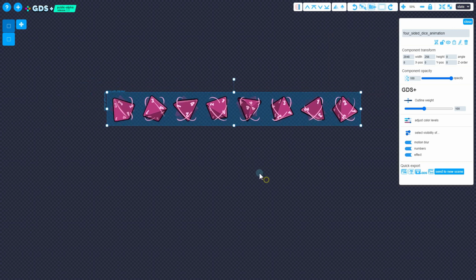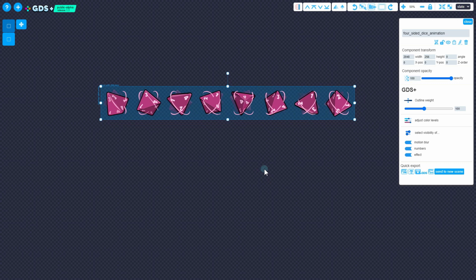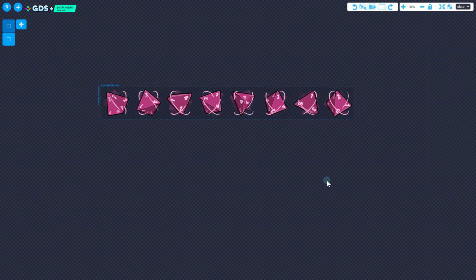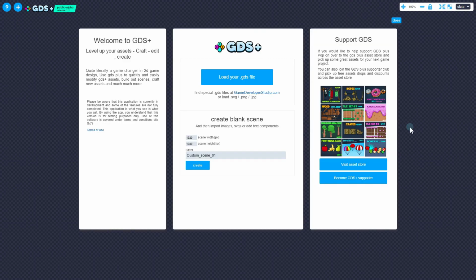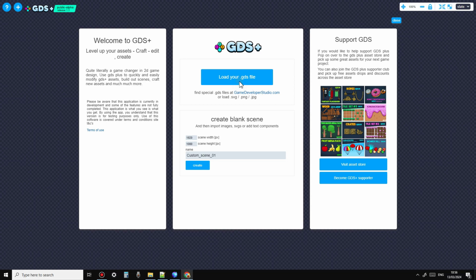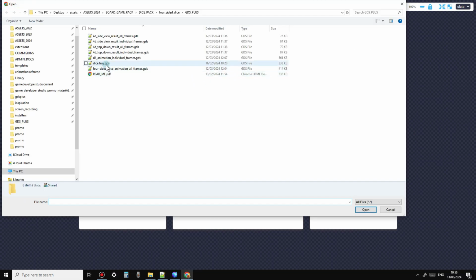That's probably about all you're going to need to be able to do with this dice. Also included in the dice pack is the dice tray, which you can use if you want to do a dice throwing cutscene or some other scene for your game. The dice tray again is a GDS Plus file, so you can edit and modify almost every aspect easily in the GDS Plus tool. Quick example, let's load in the dice tray.